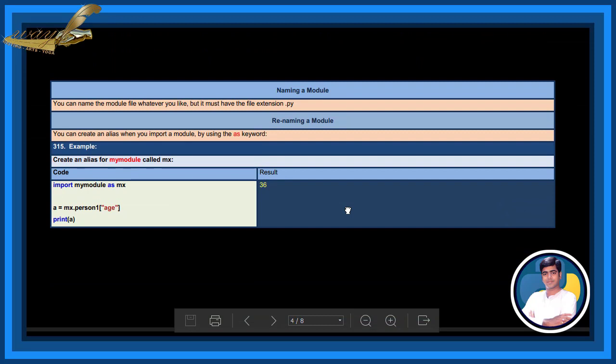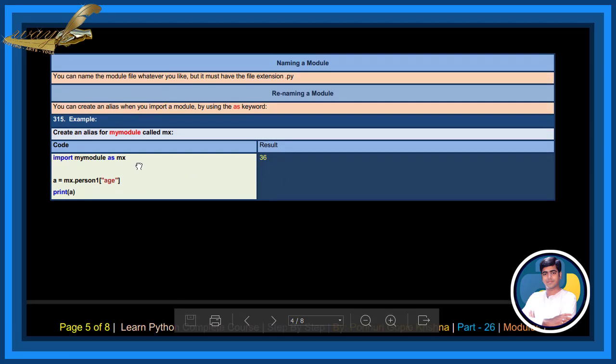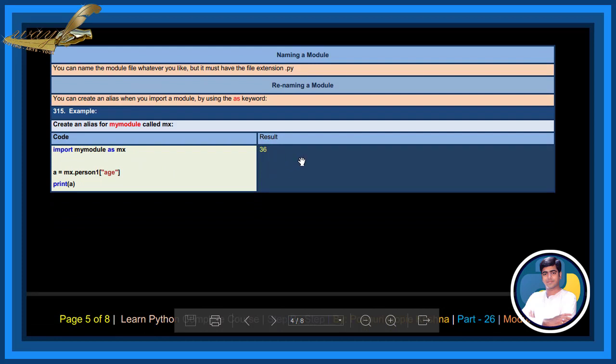Naming a module. You can name the module file whatever you like, but it must have the file extension .py. Renaming a module. You can create an alias when you import a module by using the as keyword. Example, create an alias for mymodule called mx. See here, import mymodule as mx. See, the age is 36, the result is 36.